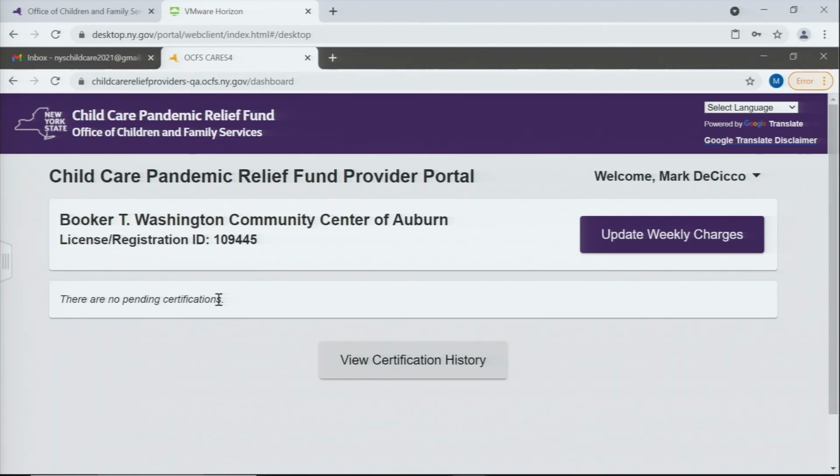So this is your portal. You're going to come here once a week to certify the attendance. You'll see the child's name and the week that they're in care. There's an ability to sort some of those fields. And on Monday morning, there are new certifications for the previous week present for you to click and say whether the child has been present at your program.